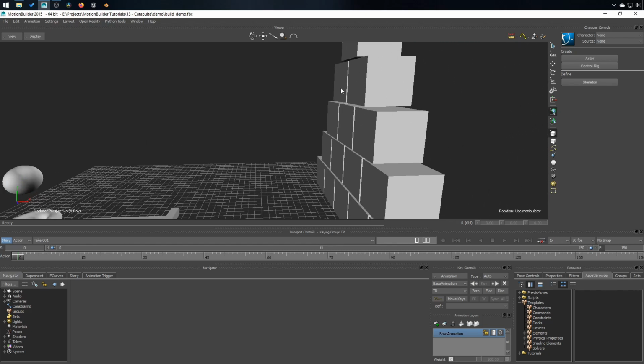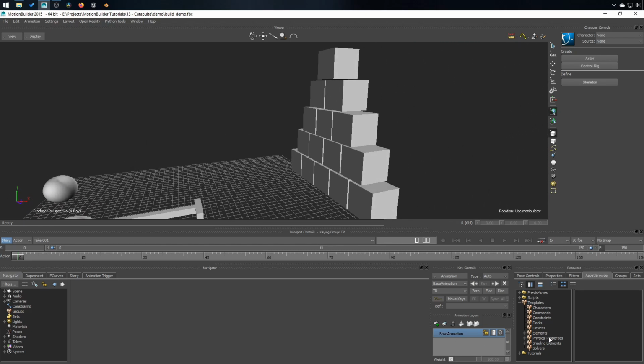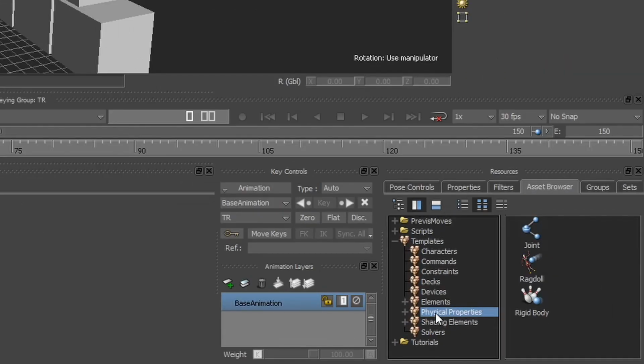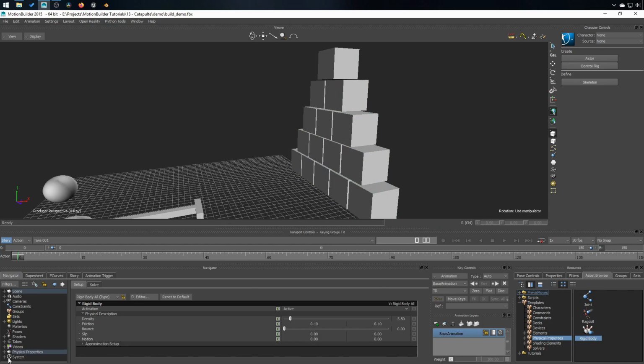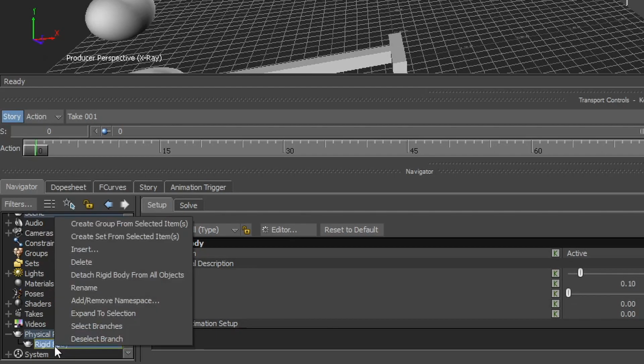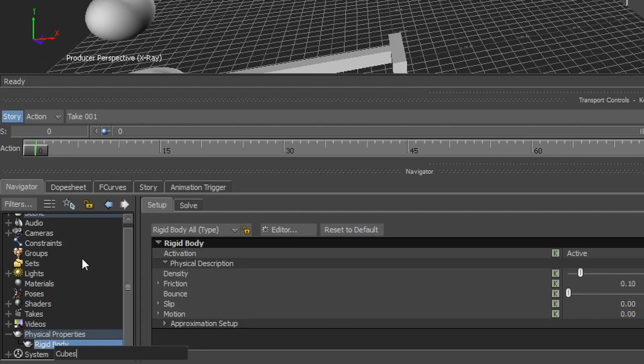Now let's start to bring the physicality into this. I'll start by making those cubes physical. So under the physical properties in asset browser, I want to take rigid body and I'll be dropping it on all of the cubes at the same time. So I have selected all the cubes. I'm gonna click on rigid body and drop it. So now they share all of the same properties for the rigid body. I'm gonna rename it to cubes.